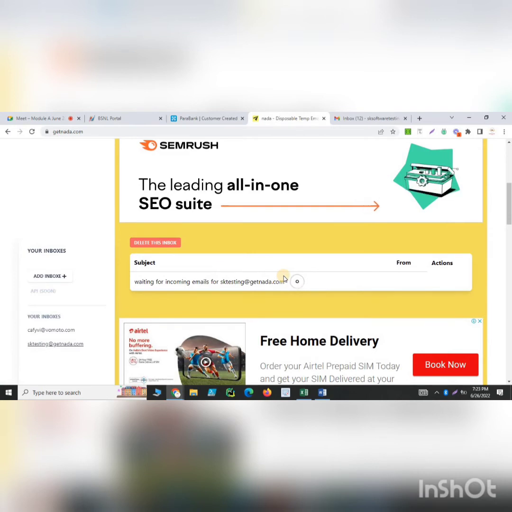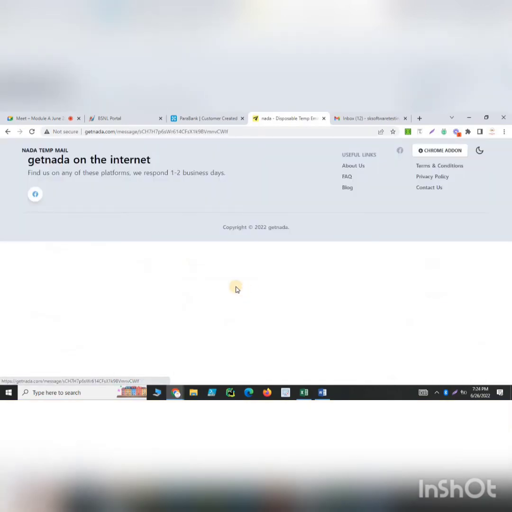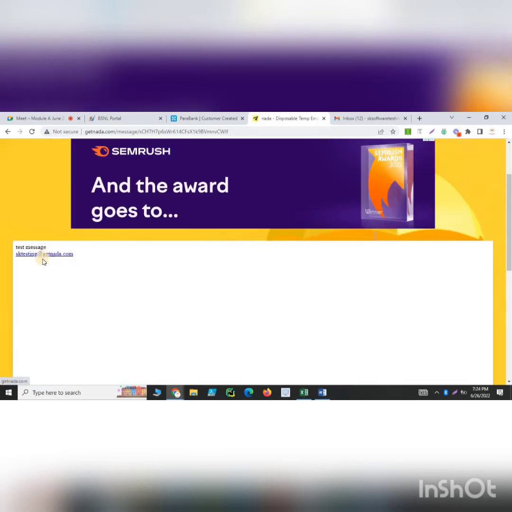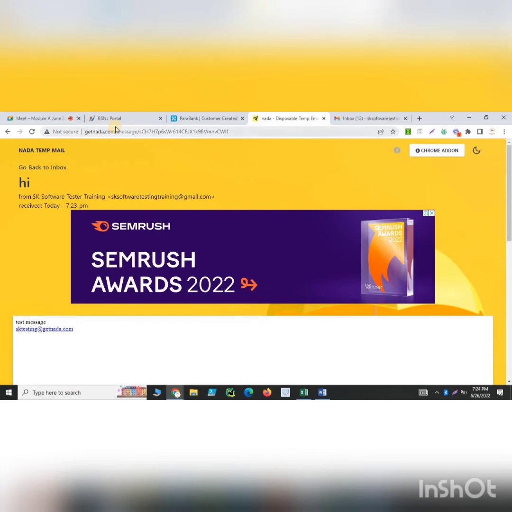I believe today GetNada is not working that well. Yeah, we are getting this. Are you getting this one? See what I have done here: once any website sends the validation message to your inbox, you suddenly get the message here. You can click on this link. You can use this for temporary usage. This is a very good facility given by GetNada.